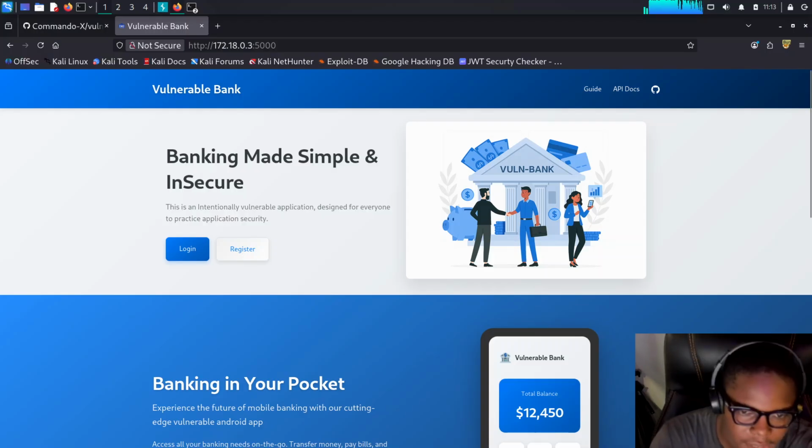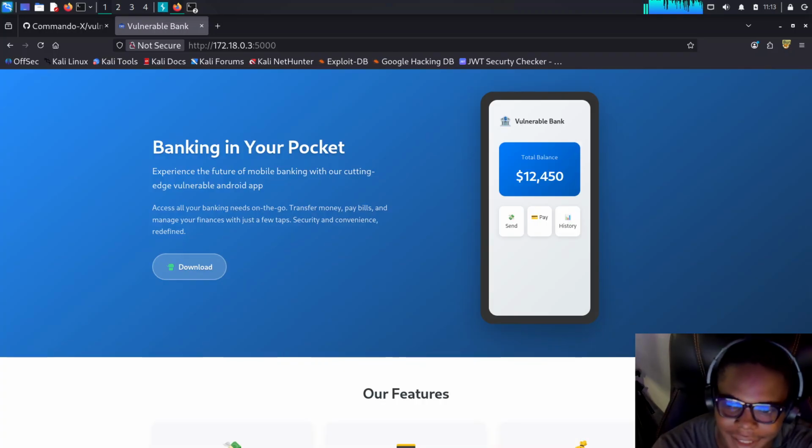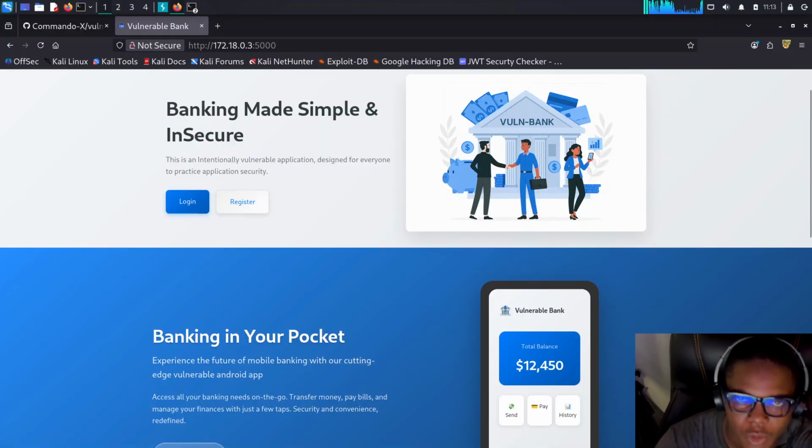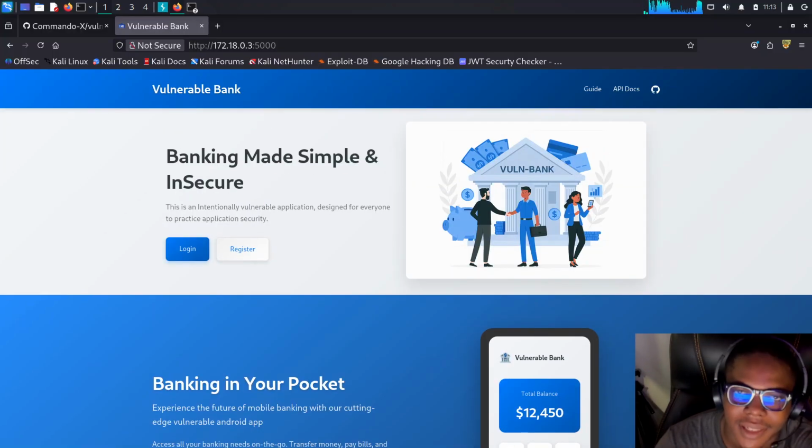So guys, this is the vulnerable banking application. We have it here, and I told you it's just like your traditional banking application, but this is intentionally vulnerable. And in this series we'll be looking out for the vulnerabilities we can find on it and try to exploit them if possible. So see you in the next episode.